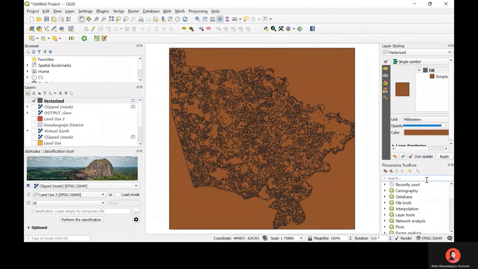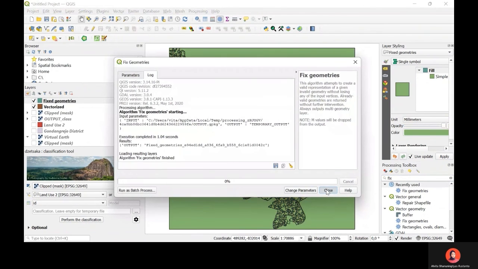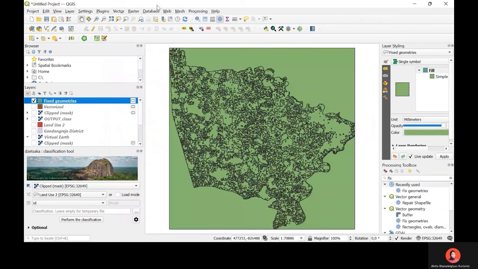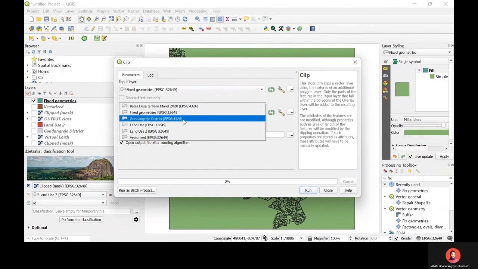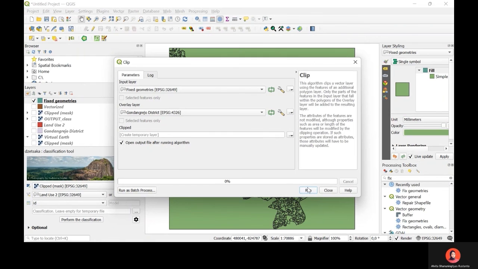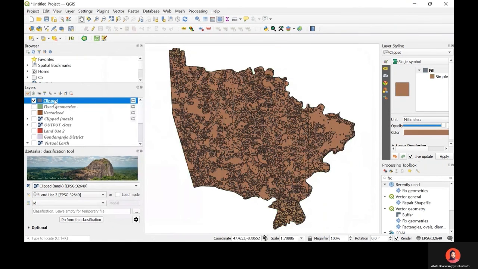It won't get clipped because it has to be fixed geometry, so you just need to search in the tools and then search for fix geometries. And then after you already fix the geometries of the vectorized layer, just do the same step as before and then click run. Then it will be clipped to the Gondang Rejo district shapefile.